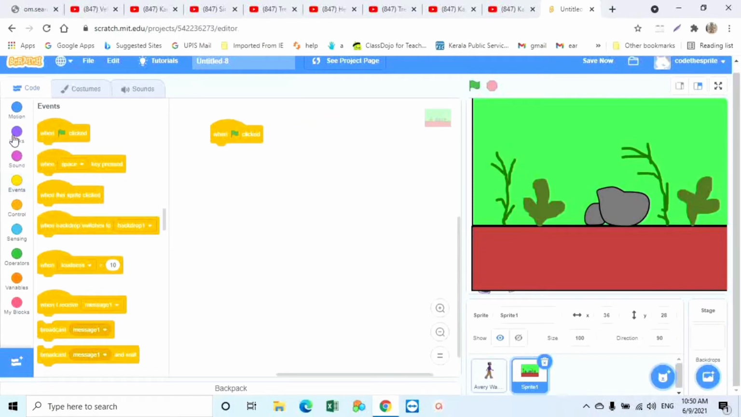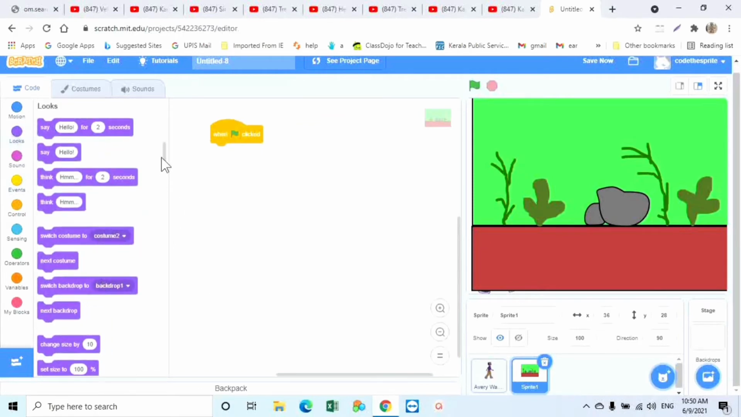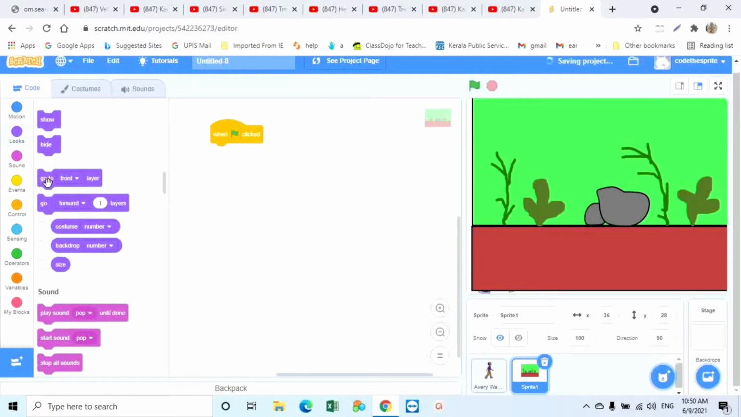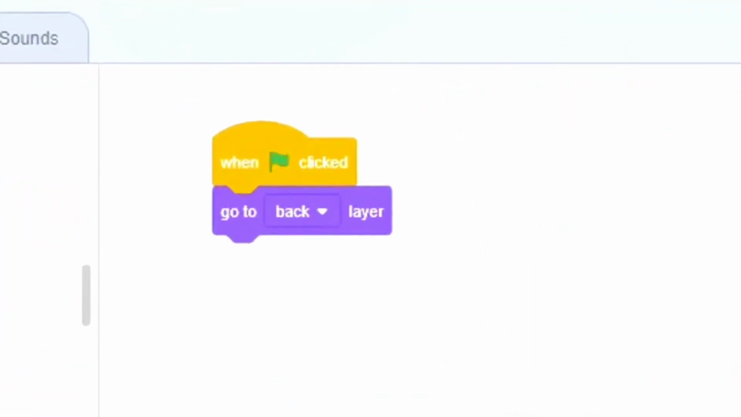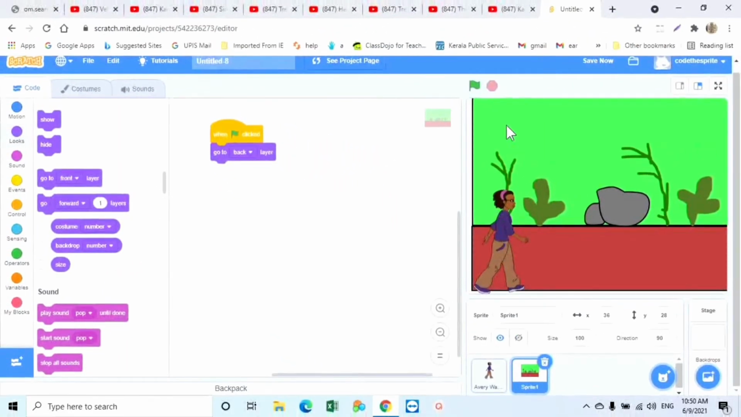What I do is I go to Looks, I scroll down a bit, and you can see here, go to back layer. Now if I click, I can see the girl. So my girl is here and the background went to the back. So it's done.